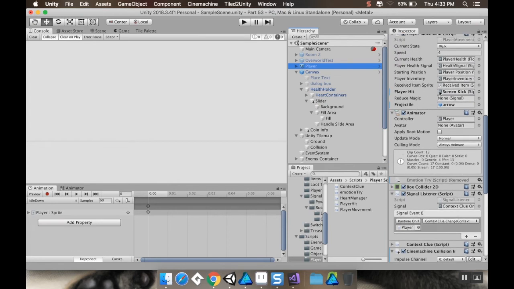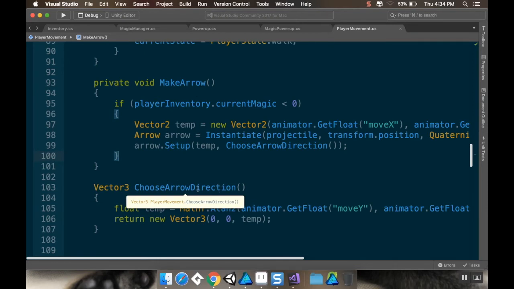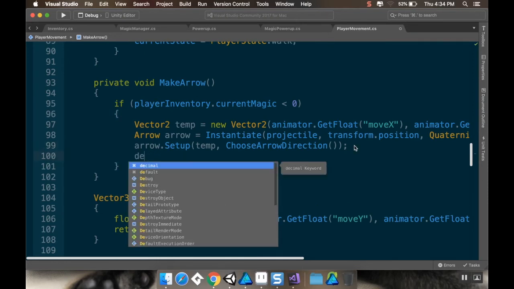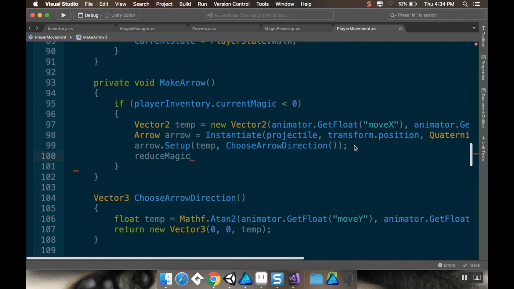Oh, yeah. So, reduce magic. I didn't actually send that signal out, so I need to fix that. So, in my signals, power up, decrease magic, and then when I make an arrow, I need to, what did I call it? Reduce magic, there we go. Dot raise. Where would I be with that in IntelliSense? Like, seriously.